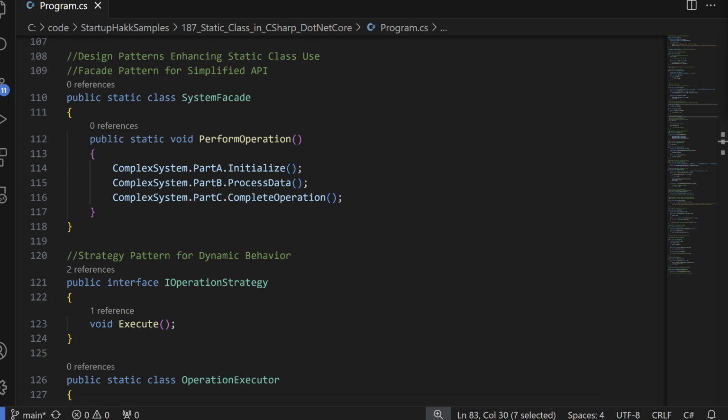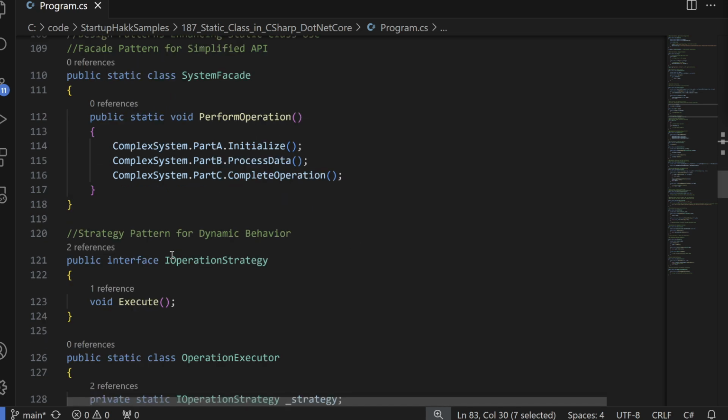Now, this pattern is particularly useful in scenarios where you want to abstract the complexity of a system behind a simpler static interface. Now, we also have the strategy pattern for dynamic behavior. While static classes cannot implement interfaces or inherit from other classes, they can be used in conjunction with a strategy pattern to allow dynamic behavior while maintaining a static interface.